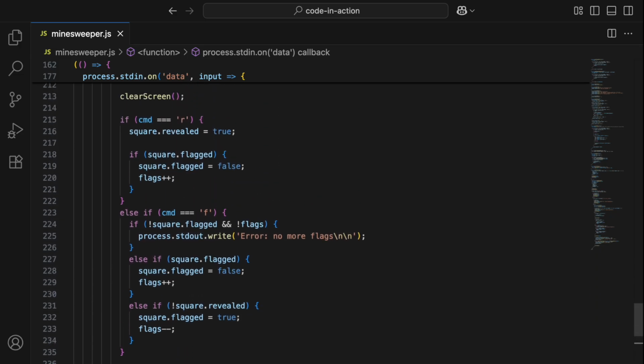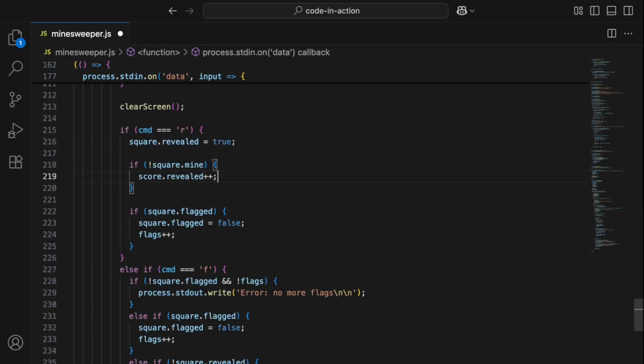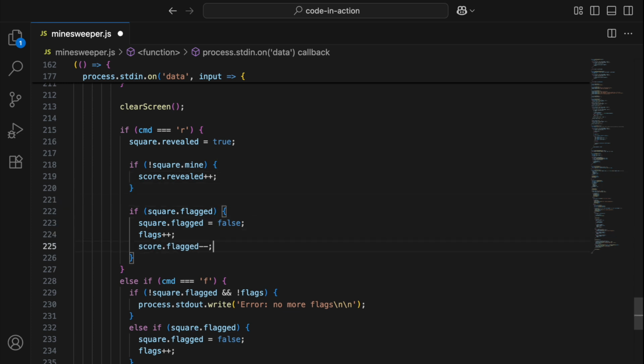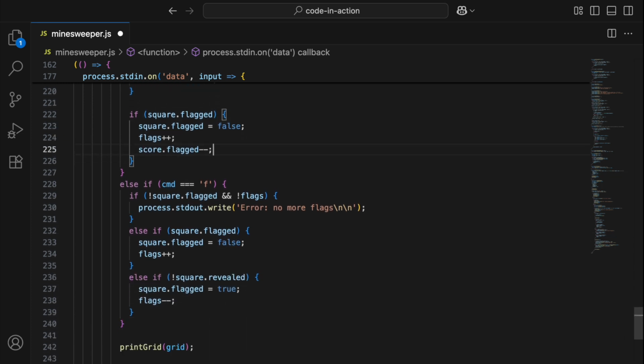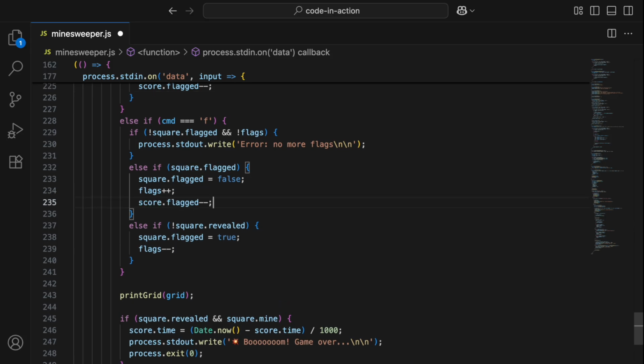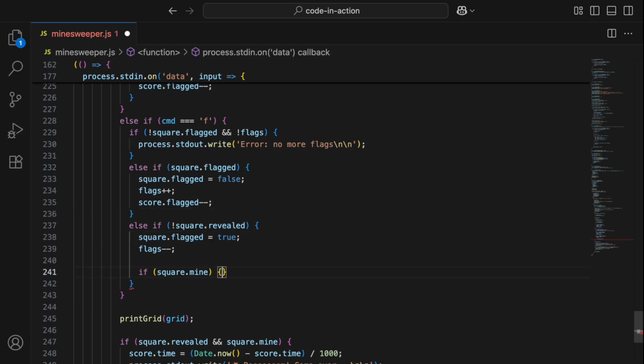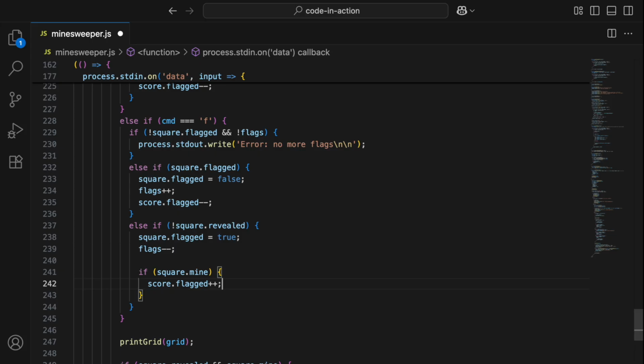Next, to keep track of the revealed squares, let's increment the revealed property of the score object every time the square doesn't hold a mine within the condition that checks if the command is reveal. Then, to keep track of flagged mines, let's first decrement the flagged property every time the number of flags available is incremented, which implies that the flagged square was either revealed and therefore didn't hold a mine, or just unflagged. Then let's increment the flagged property every time an unrevealed square that holds a mine is correctly flagged.